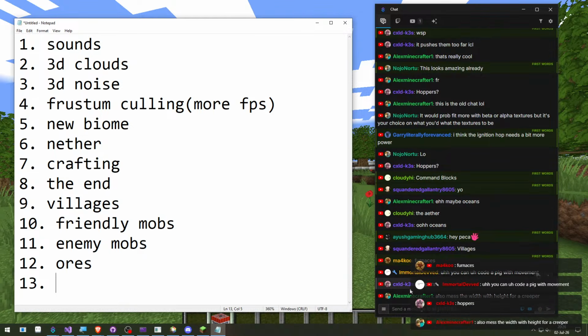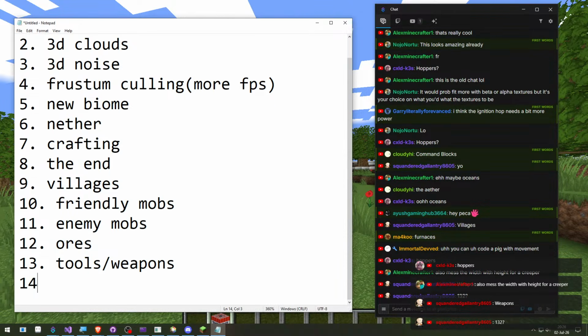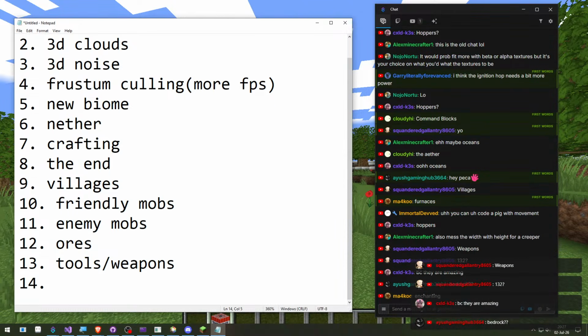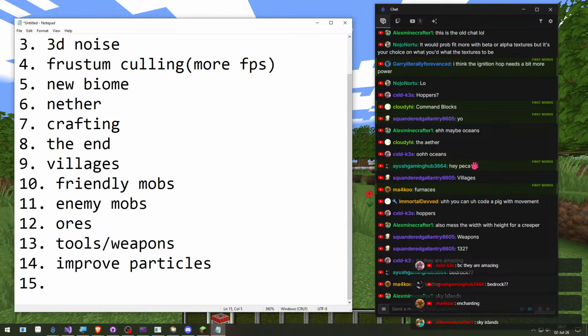Hoppers. Why would we need hoppers? Creeper. Weapons, so tools and weapons. We will need tools and weapons before enchanting. But we could improve particles. What else could we do today?